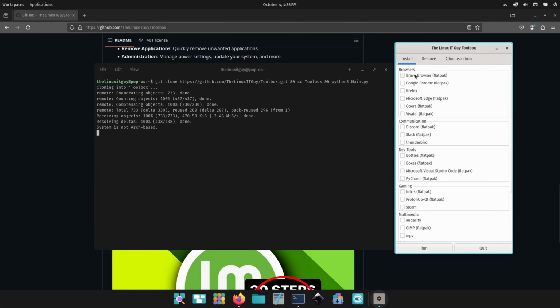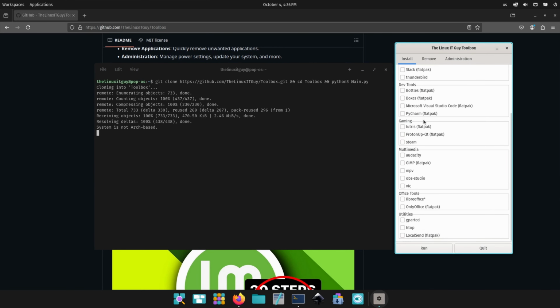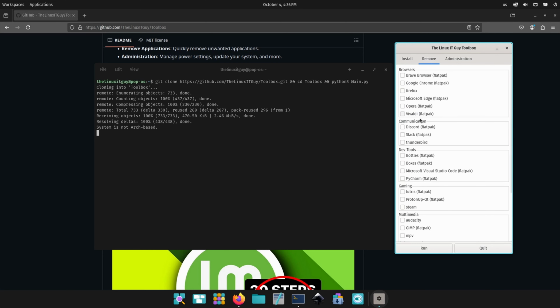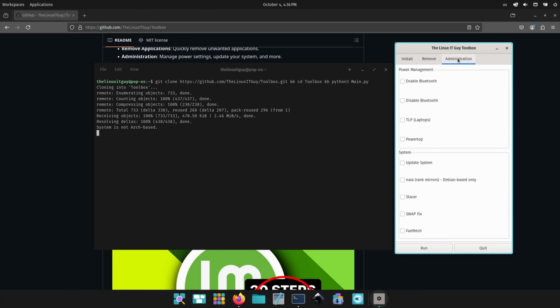So what I'm going to do now is I'm just going to highlight a few things. Basically what the toolbox does is it makes it to where you can go through here and check anything that you might want, remove anything that you might not want. And then under administration, you can enable or disable Bluetooth. You can install TLP, PowerTop. You can update your system using Nala. You can rank mirrors using Nala. You can download Stacer, apply the swap fix, and install Fast Fetch.